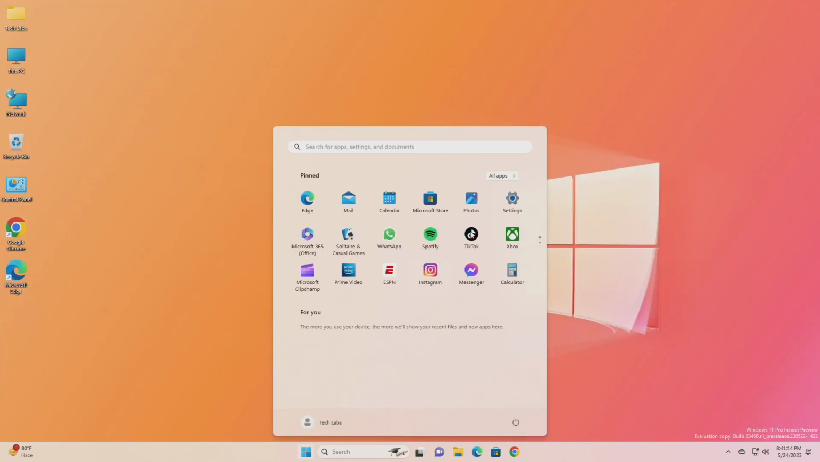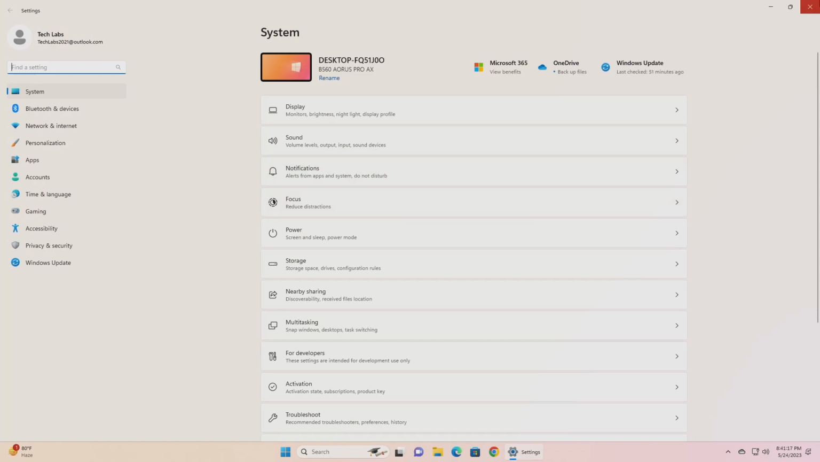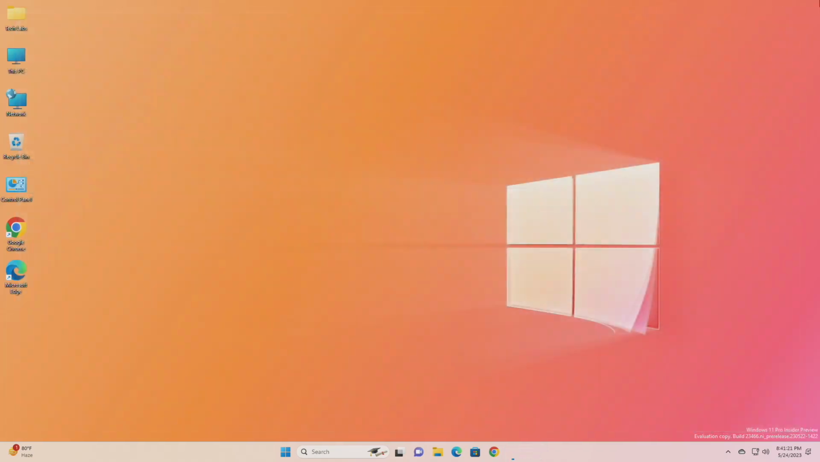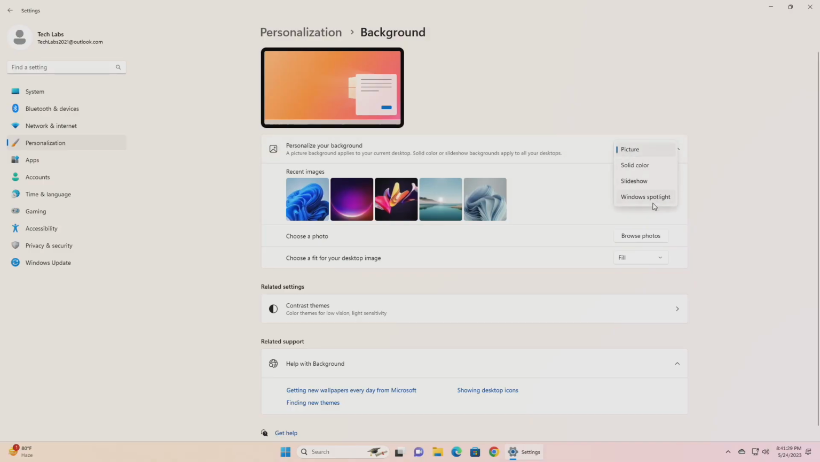For settings, fixed an issue which was causing settings to crash randomly sometimes when navigating away from certain pages. For Windows Spotlight, fixed an issue which was causing Explorer.exe to crash when selecting Learn more about this picture in the previous flight. So that was all from Microsoft for this build.